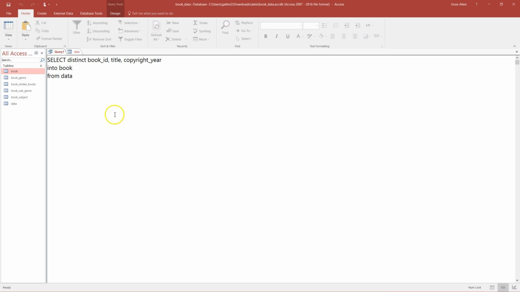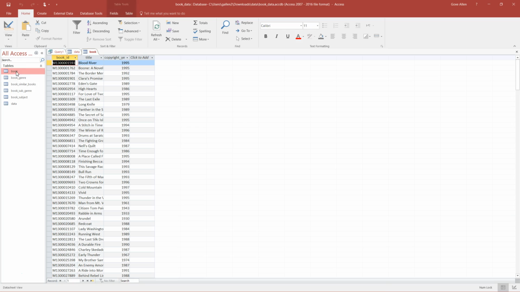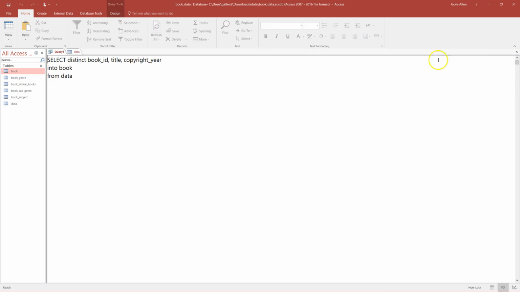We say yes, took that okay. So we now know that we don't have any duplicates in that book ID. Otherwise, we couldn't have made it the primary key for this table. We'll do something similar to produce the author table.